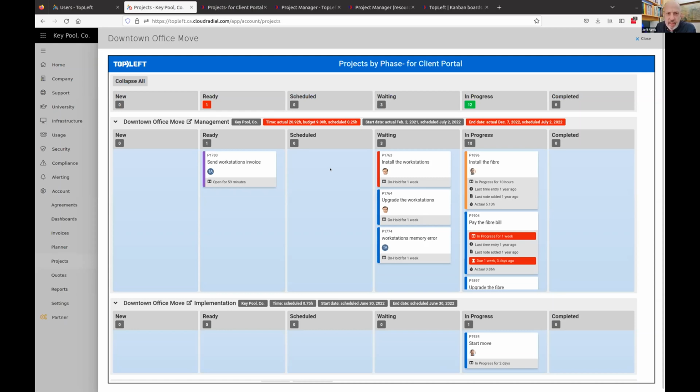Is there a way to turn off the time entries and just show the tickets and the statuses? Yep, absolutely. And that would be an example like this one here.